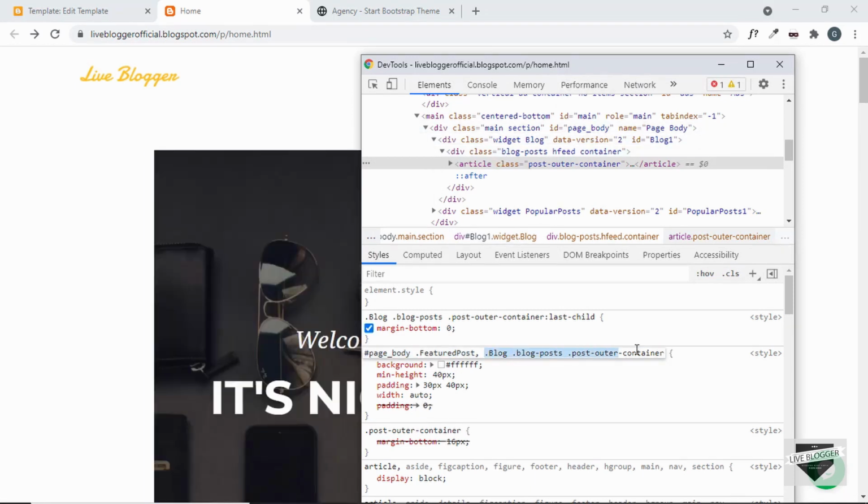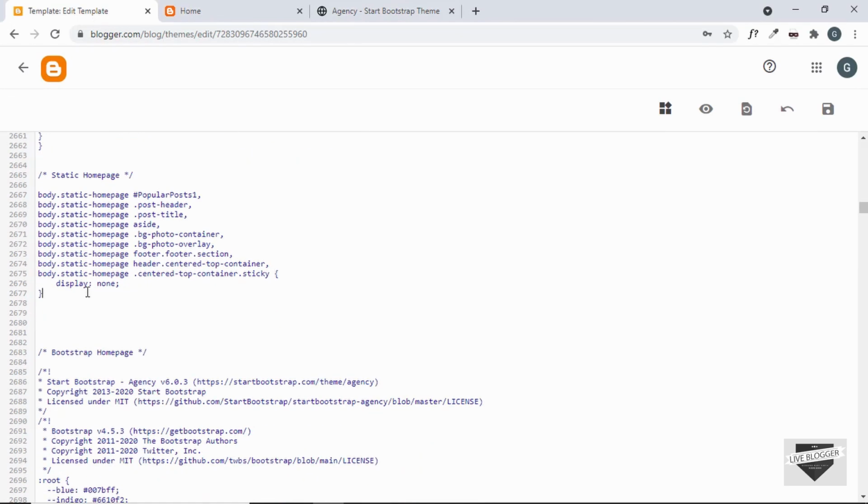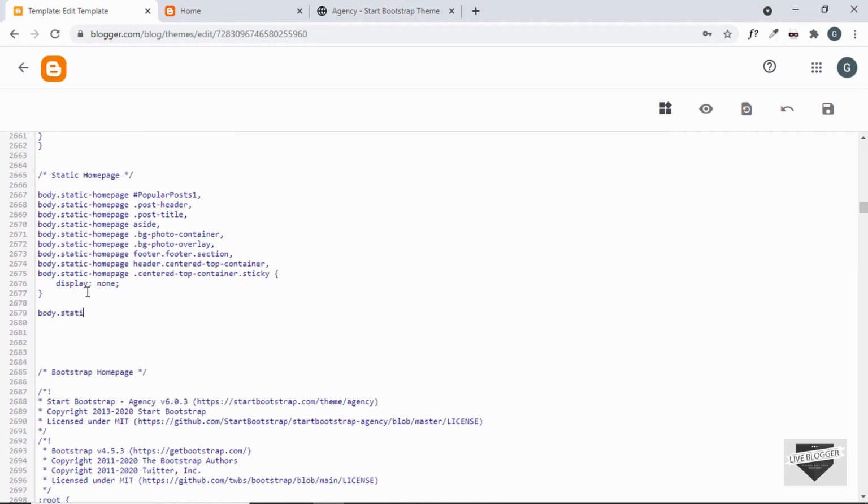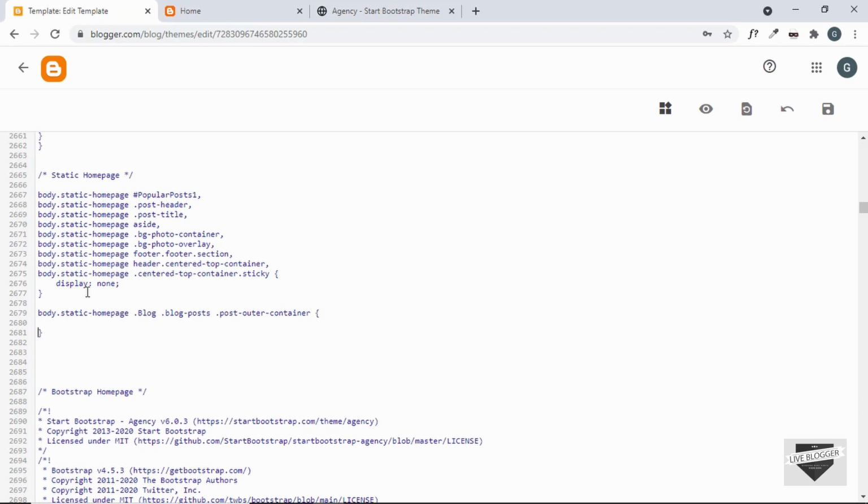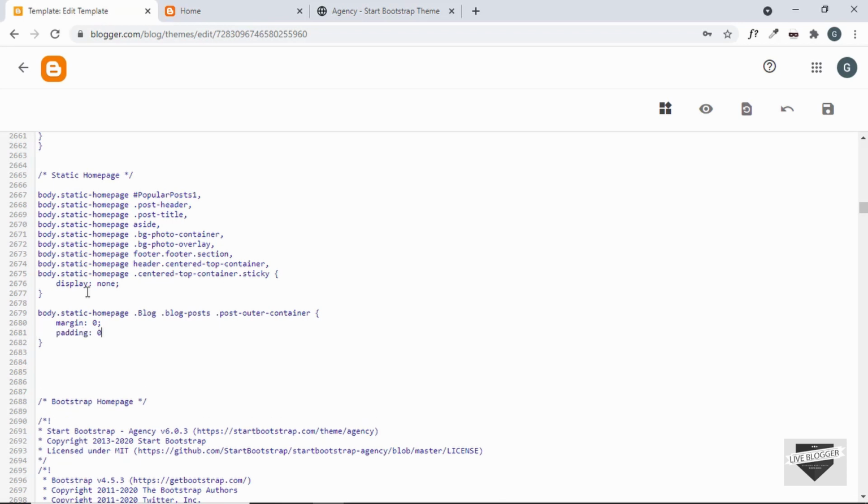So let's copy this and let's add that over here. So here we'll create another selector. We'll type body.static-homepage and paste it over here, and we'll remove the padding and the margin that it has. So just type margin 0 and padding 0.